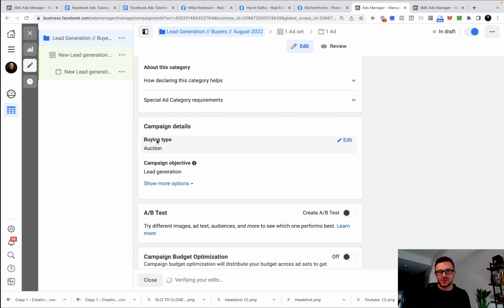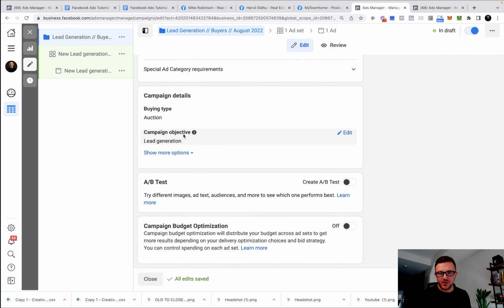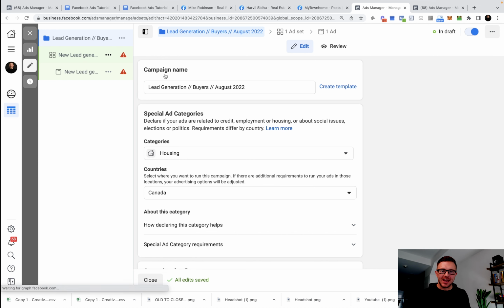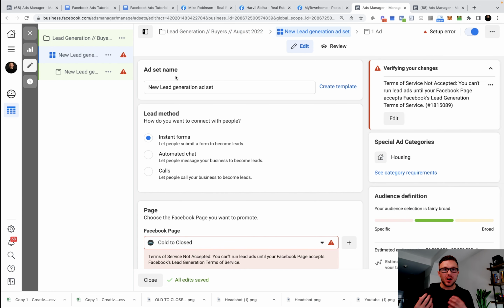For campaign details, we want to select auction, campaign objective, lead generation. We'll leave everything else blank for now. Okay, now let's set up our ad set. Again, the ad set is for setting up our audience.